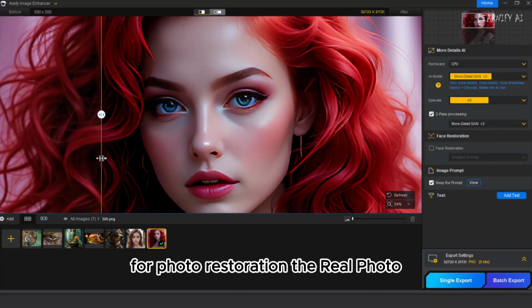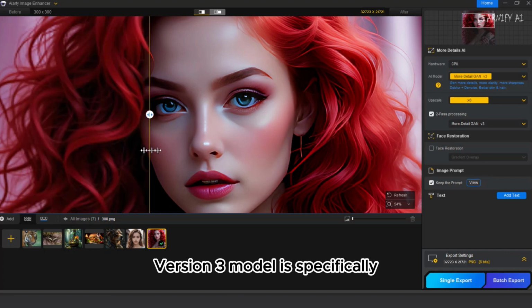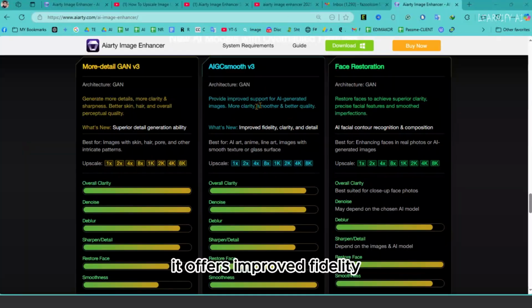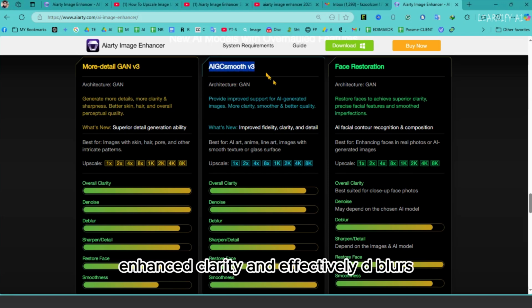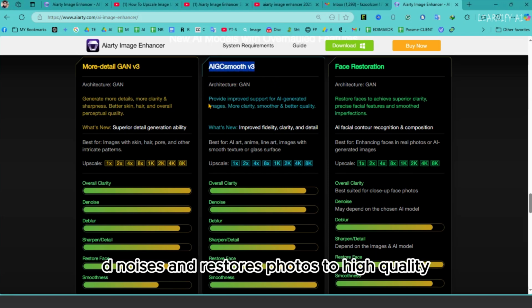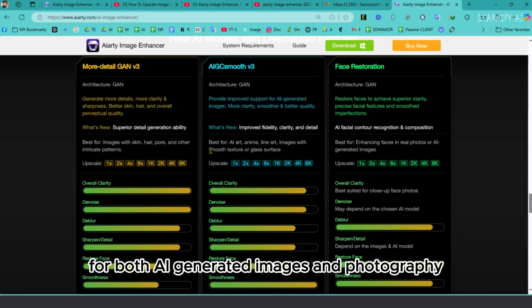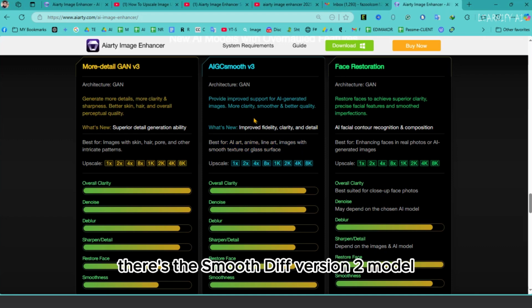For photo restoration, the Real Photo version 3 model is specifically designed to bring life back to your images. It offers improved fidelity, enhanced clarity, and effectively de-blurs, de-noises, and restores photos to high quality, making it perfect for preserving precious memories.